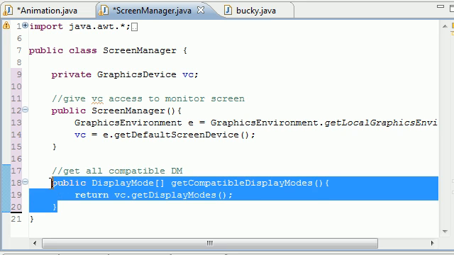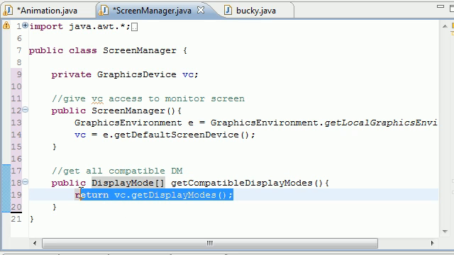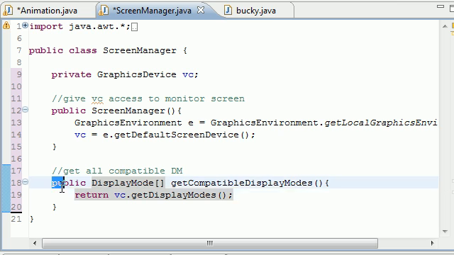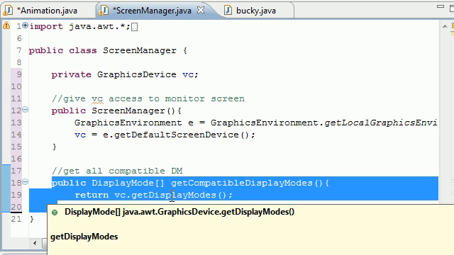And we need to write this because everyone that runs our game is going to have a different graphics card. So that's why we need to do all this code. So anyways, it's going to take all of those display modes and store them into an array. So whenever we call this method, it's going to give us something to compare it against.